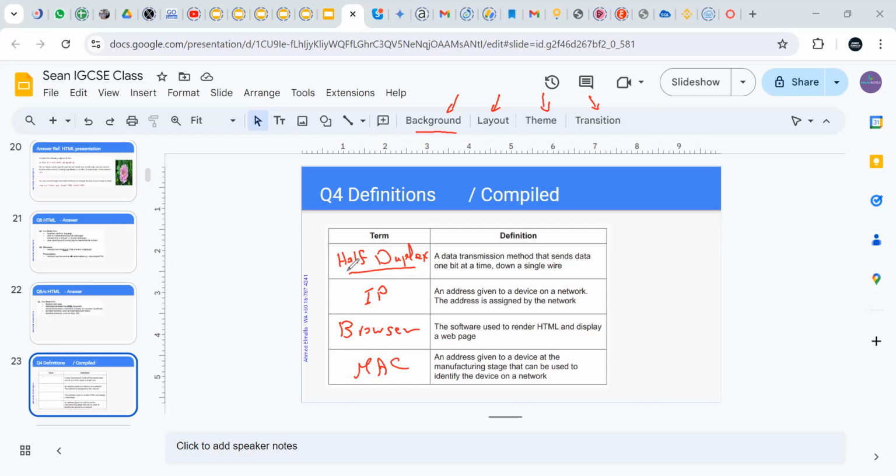So the problem here is that I want you to let me know why you said half duplex. Because it can only send data one bit at a time. So that means it could be full duplex or serial transmission. So it is a serial transmission. Yes, but don't talk about simplex or half duplex. Just serial transmission. Only serial transmission.